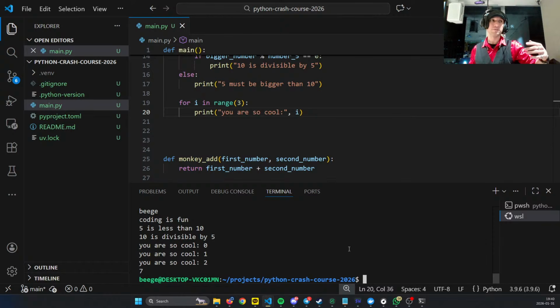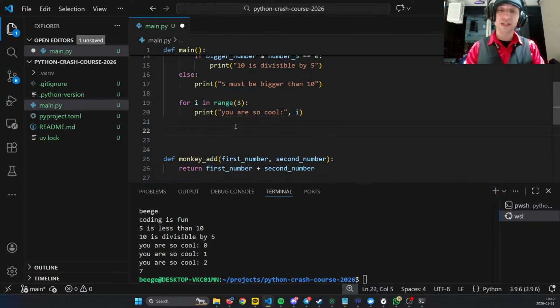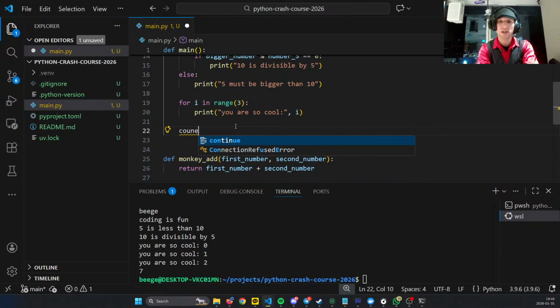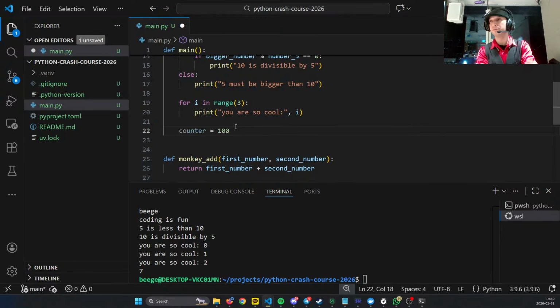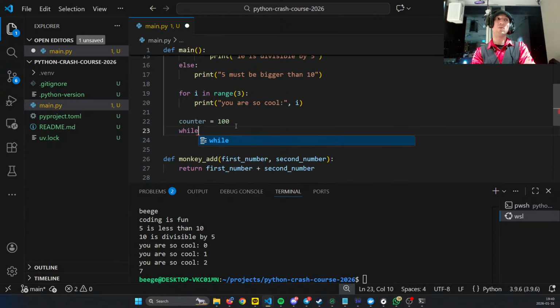Great. So now, let's make a new variable called counter. Let's set counter equal to 100. Okay? And let's do while counter is less than, I don't know, let's just do 105.